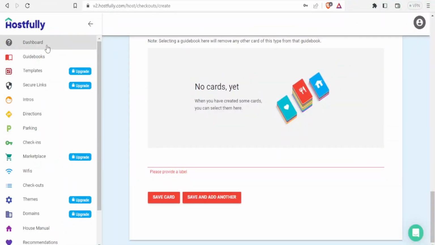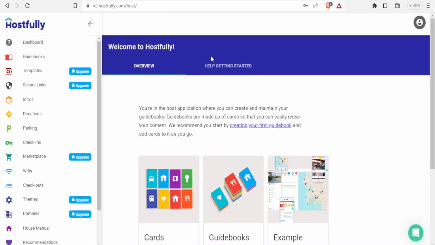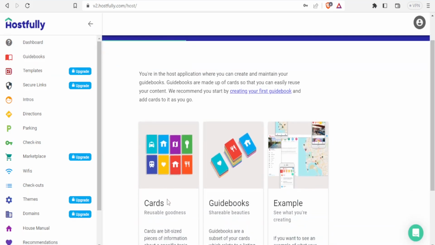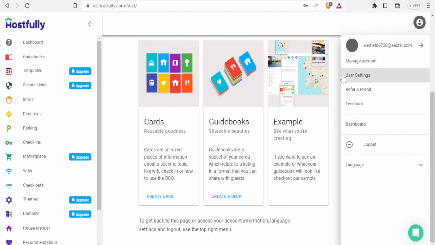You notice that Hostfully helps your guests to get all the details they need on their accommodation just by the click of a button. If now I click on dashboard, you now notice we have our overview here. We can click either on cards, the cards we have made, or we can look at the examples here so that we know how the cards are made. So that is a quick run through on how you can use Hostfully.